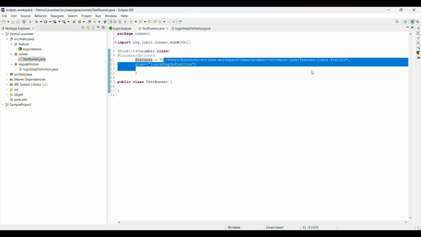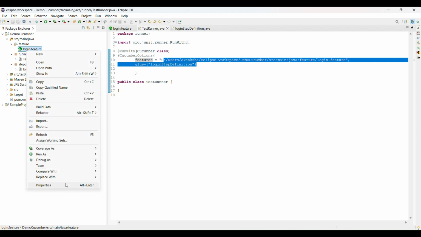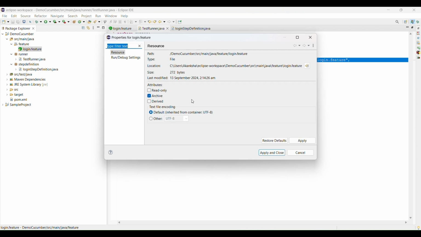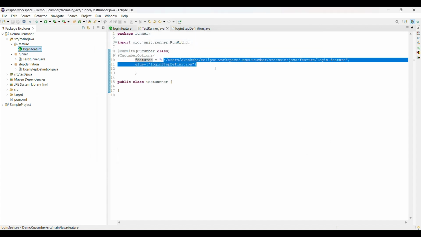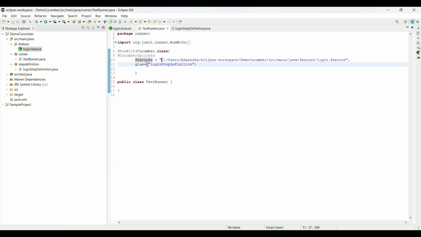Just mention features, an equal sign, then in double quotes mention the path. My login feature is there. Simply right click, go to properties and copy the path. I'm going to copy this path, and under double quotes you need to mention this path. So I just mentioned here the path where my feature file is. Then use a comma, then use glue.